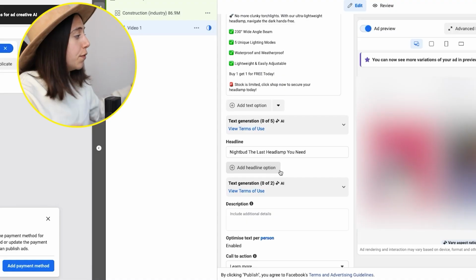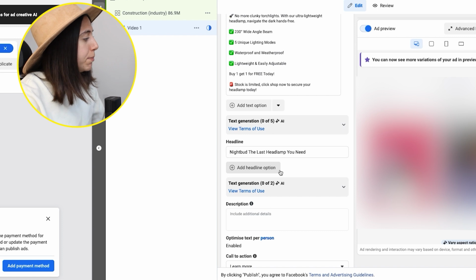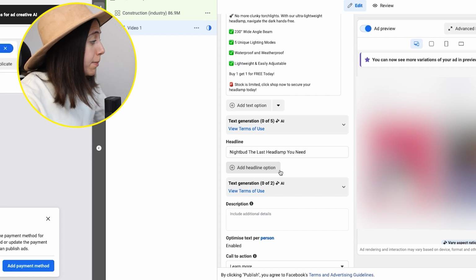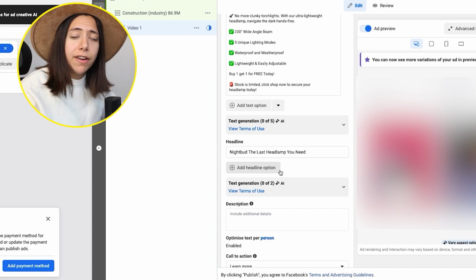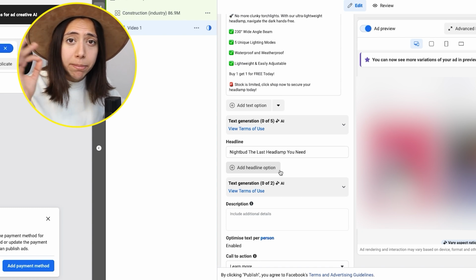Now, there are two ways to approach the headline. Either you can just put the name of your product, or you can put your offer in there. So for the headline, as you can see over here, I put Nightbud, the last headlamp you need, emphasizing on the fact that this is the last headlamp they will ever need because it is so damn good.